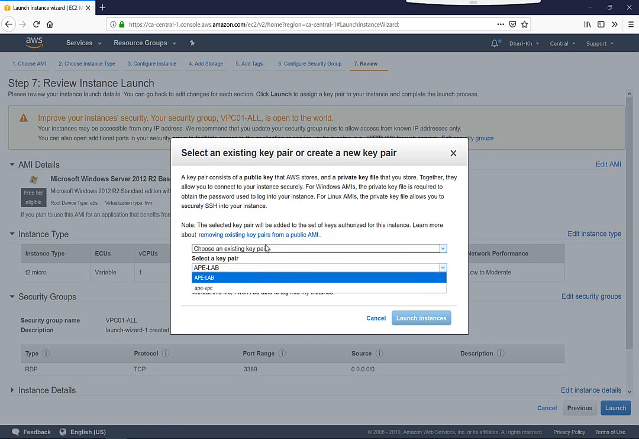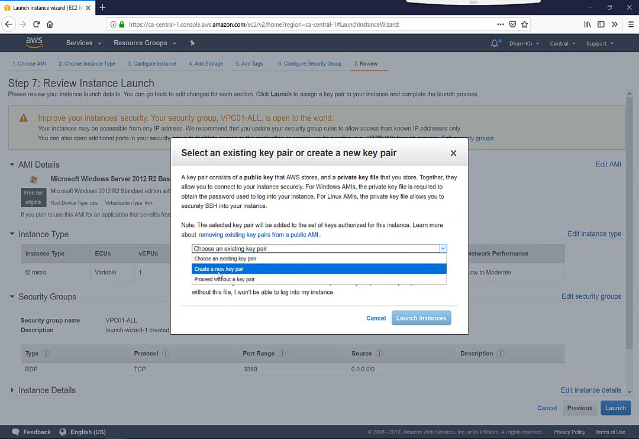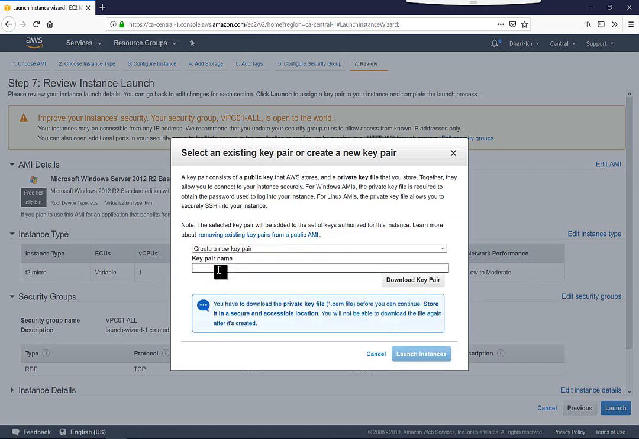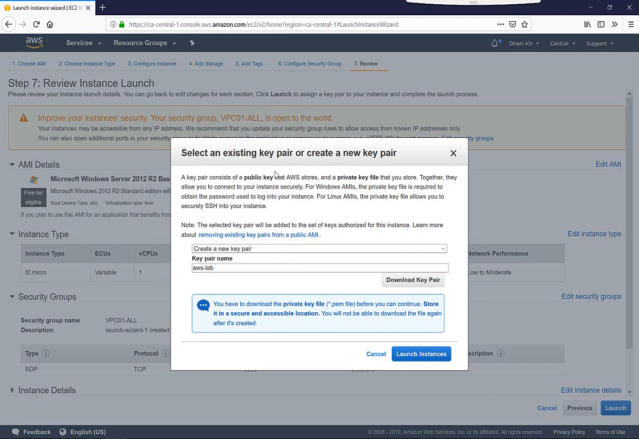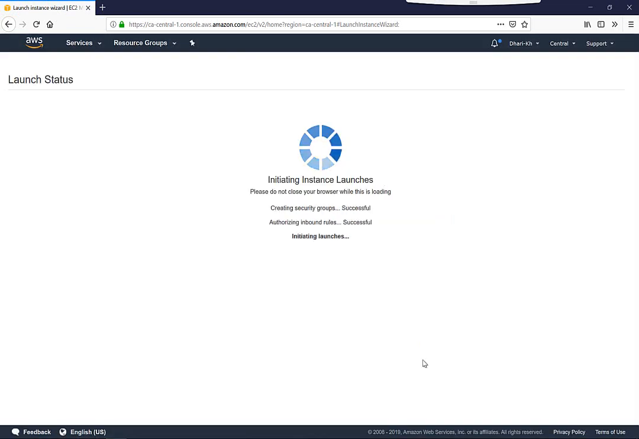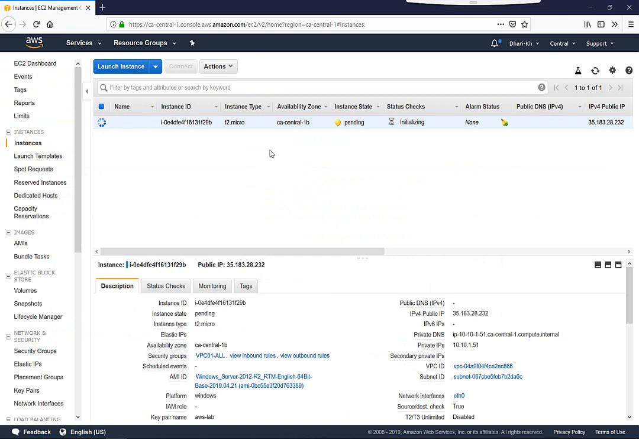So I can create another one or choose an existing one. No, I create another one. Let's say I will say okay, AWS-lab. Okay, so I download this because I needed that key pair to access the server later on. So I just say instance. All right, the first server is created now.